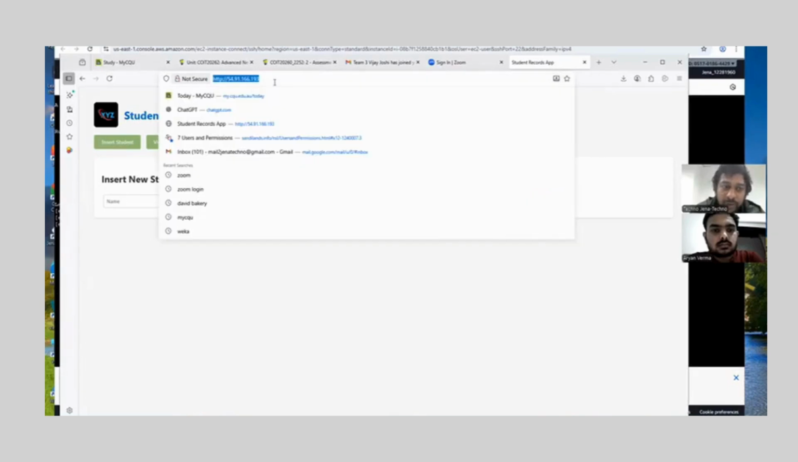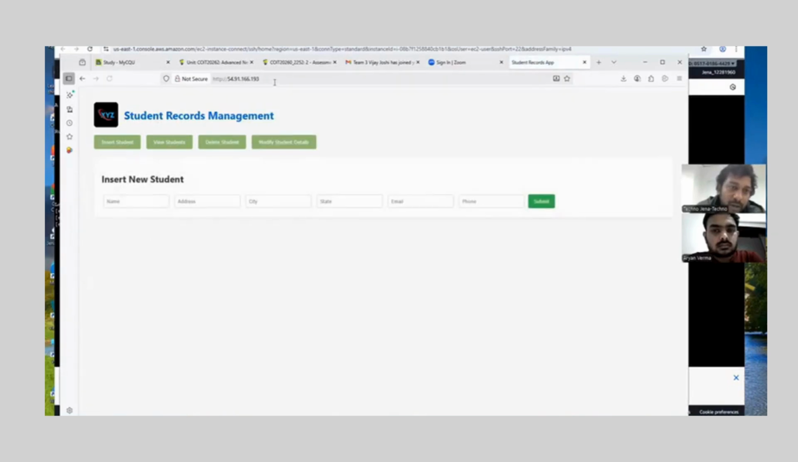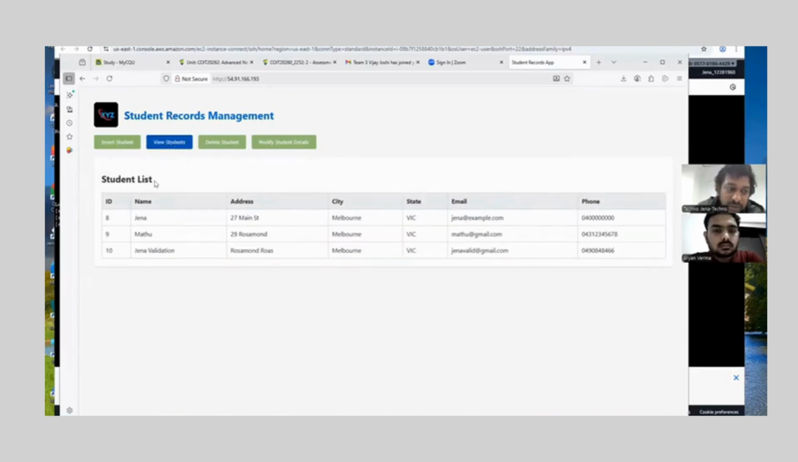So for deployment, we use this web app. We have already done our test record inserting. When we click view student, we already have some records. Now I'm going to delete and then insert, view and check the other buttons' functionality. So I'm going to delete these three records.